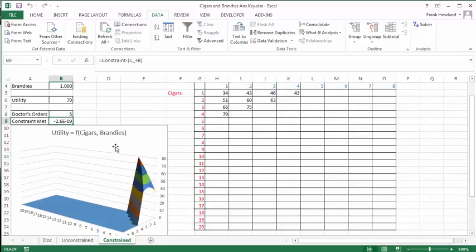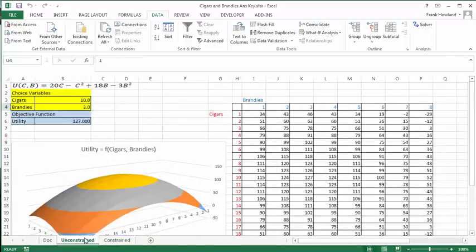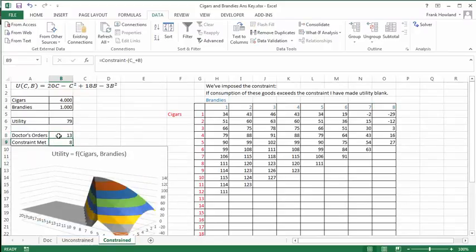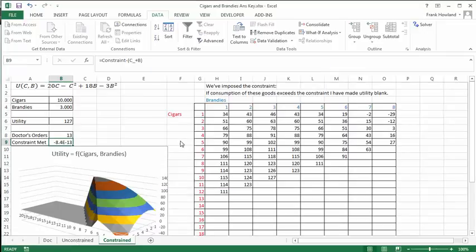We would like to maximize the utility, but we can't do it. Now let's go back and take a look at the unconstrained problem. We were consuming a total of 13. If we say 13 is doctor's orders, then we got a lot more possibilities and we can get further up to the top of the hill. Previously we were sort of cut off and could not get to the top of the hill. We were at a level of utility of 79 before, but when we solve it, we can get all the way to 127.